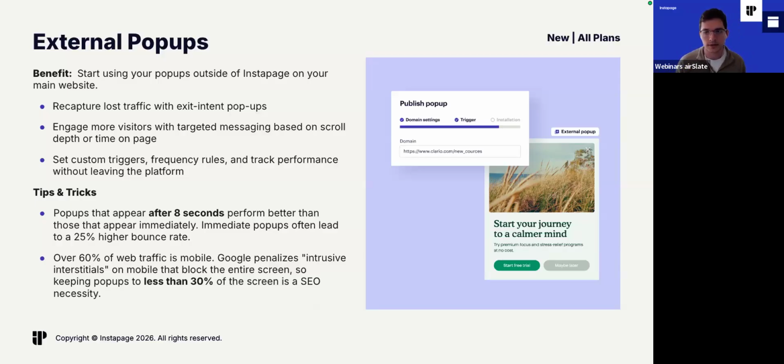And to do this, it has a walkthrough. You'll get through it like a guided journey through the platform. You'll just set your domain target, and then you'll choose your triggers and frequency, and then you add that script to your website's code. And yeah, this is helpful because usually this requires a separate pop-up tool, but now you have the ability to create, manage, launch, and use pop-ups wherever you want, all from Instapage.